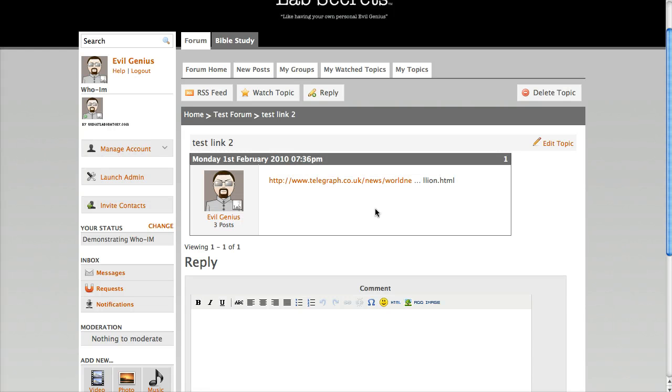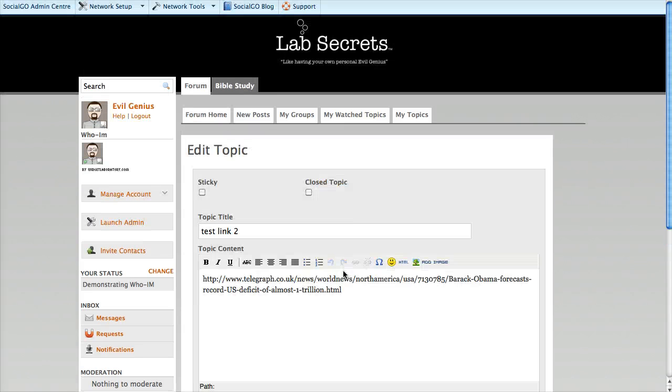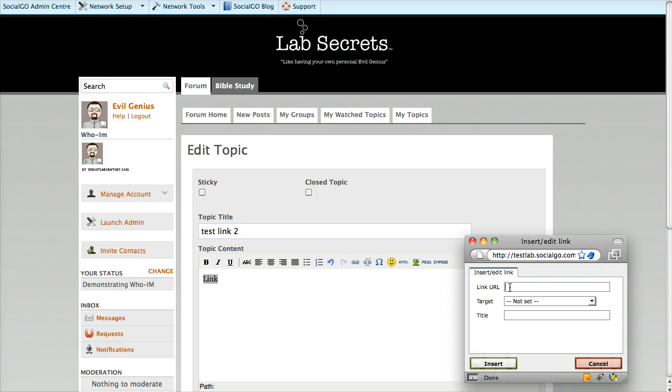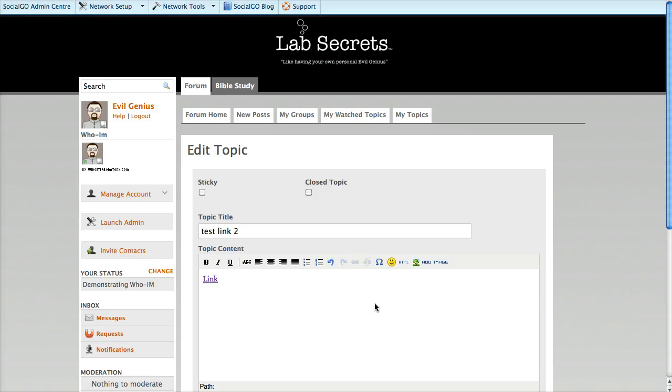So how are we going to solve the problem? Well, of course you can try to train your members with a tutorial on your site that says to go ahead and type in the word link and then select the editor link option like you already know about. That'll fix it, but that's a lot of work.